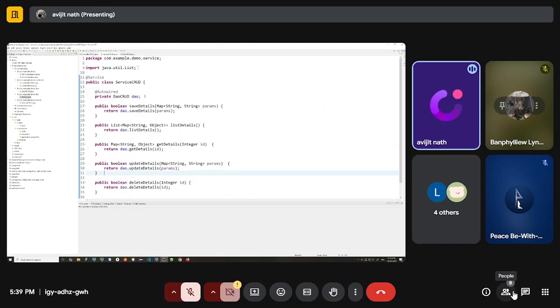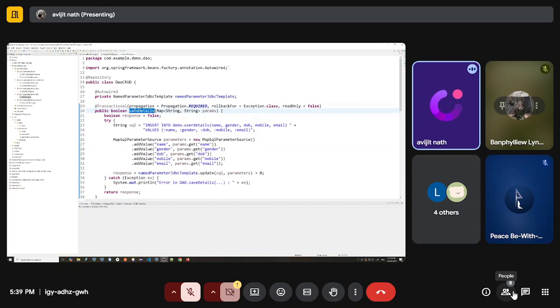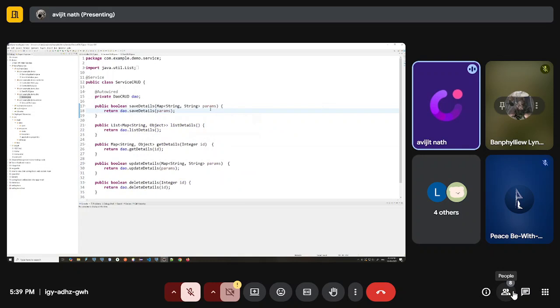So in the service layer, you can see I have autowired our DAO layer. What is there? Same method. Whatever I'm getting from the controller, I'm just passing to the DAO method. If you go over here, this is the same method. You can see the parameter is coming as a map. From the service layer also, I'm sending the map. I'm just taking the map and sending it to the DAO.